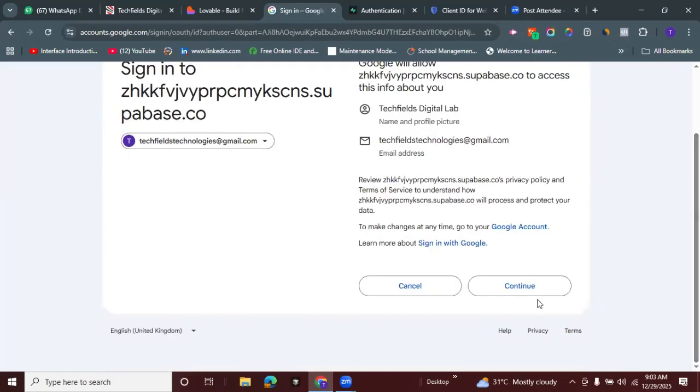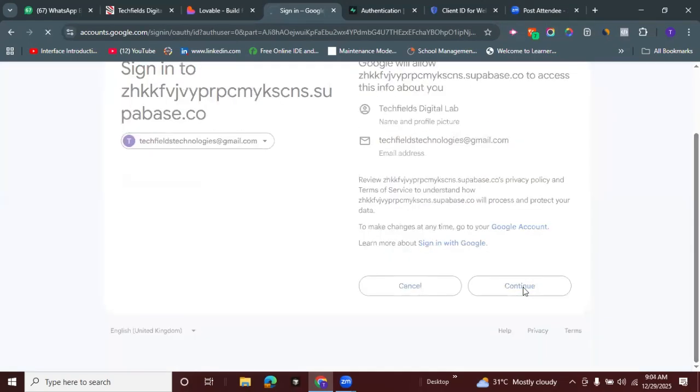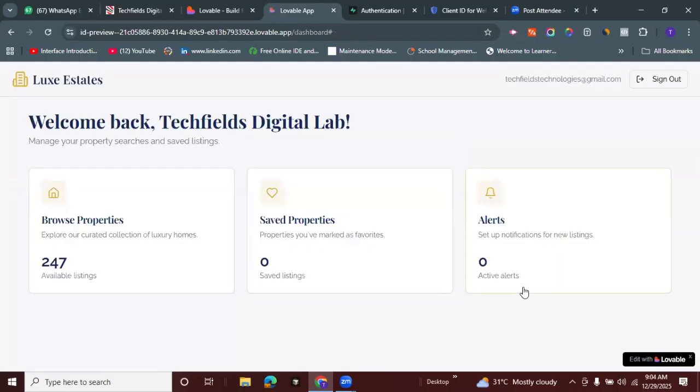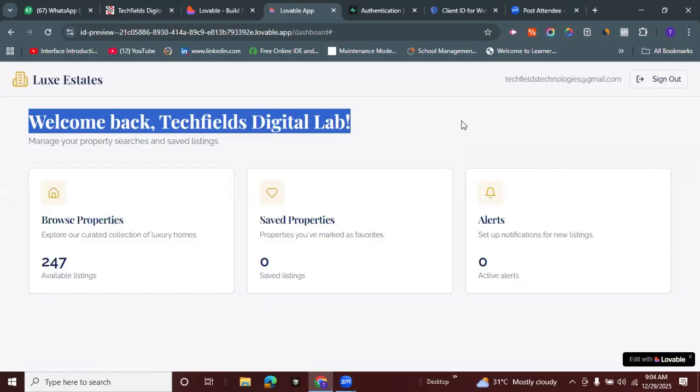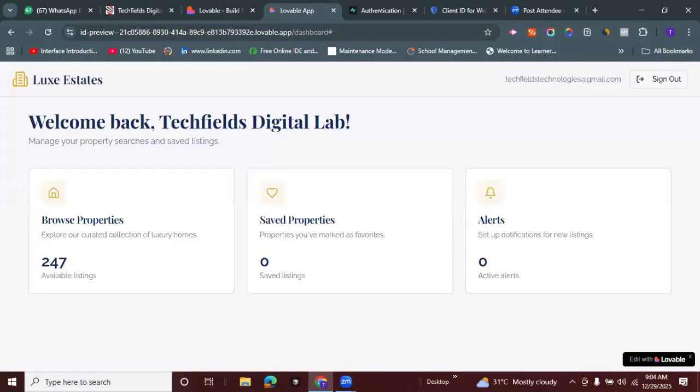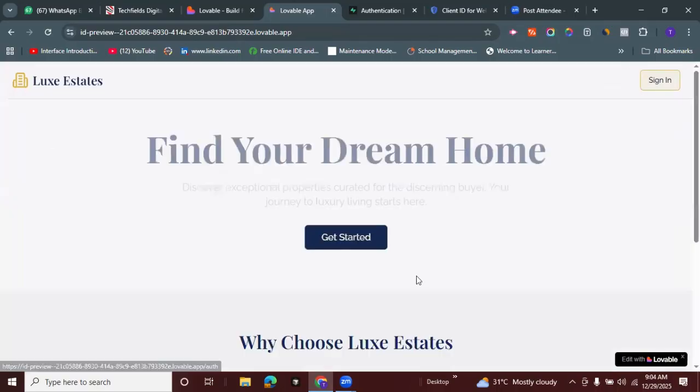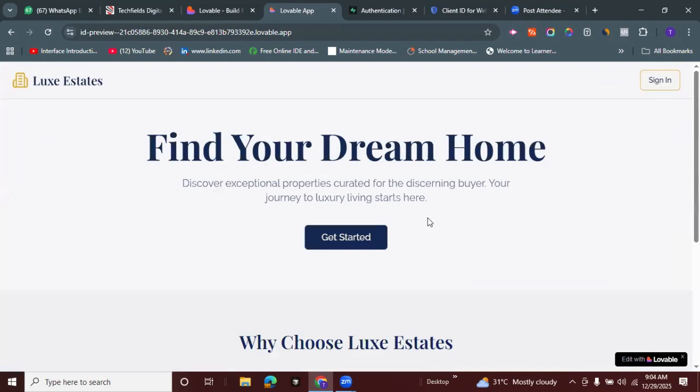Connect. Continue. And we're in our dashboard. So I've been able to set up authentication with Google. You can also set up emails, Facebook, or whatever you want, but this particular lesson is for logging in with Google. So I will sign out now and try it again.